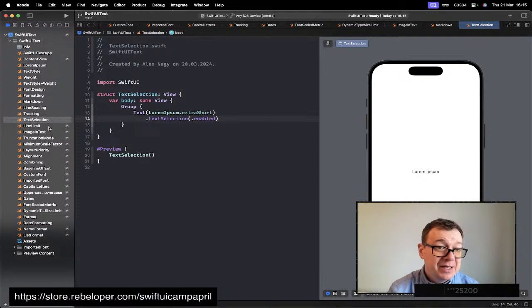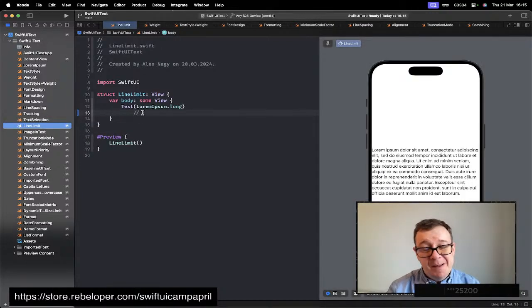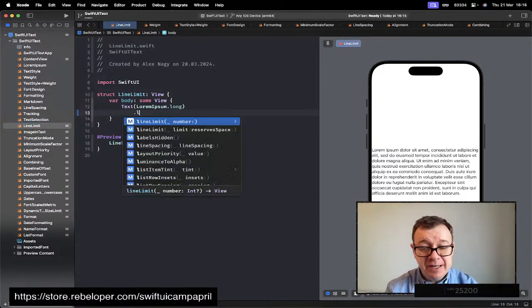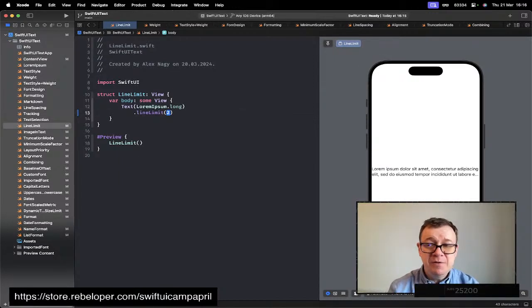Really nice. Next is line limit. So we have this really long text, but maybe we just want to show 1, 2, 3, 4, 5, whatever lines. So we just want to add the line limit view modifier, and let's just go for 2. That's really nice. As you can see, we have these 3 dots, the ellipses right over here. We're going to talk about how you can move this in just a second. Make sure to either check out the chapters down below over here, or just watch till the end.